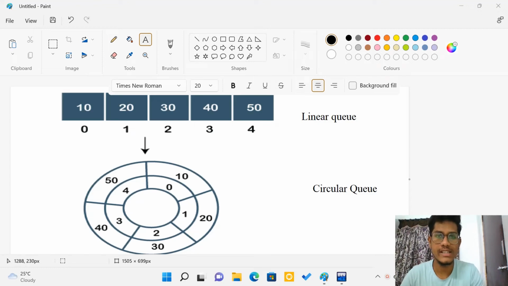Hello, good evening, guys. In this YouTube video, we'll be discussing circular queues, and we'll be performing operations on a circular queue: CQ, I mean insertion of elements, and DQ, deletion of elements from the queue, and then displaying all the elements present in a circular queue.